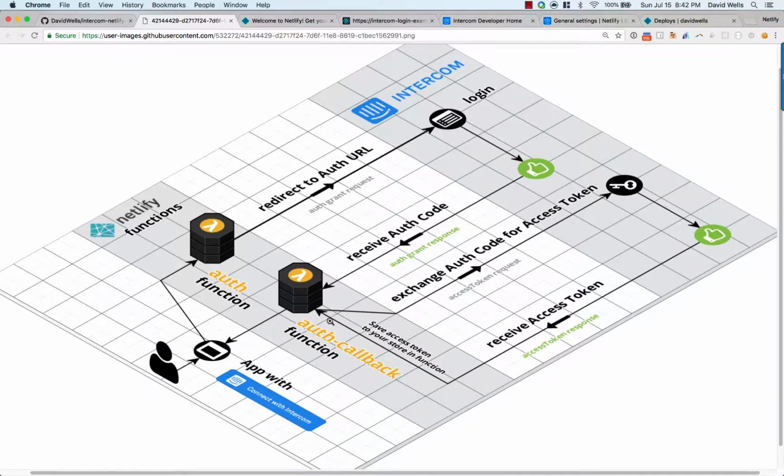And that's the access token that we can use to do things if we want to interact with the Intercom scopes that we got on that initial grant. So that's really how it works in a nutshell. It just has two Lambda functions running in Netlify Functions. You can see that in the source code of the project.